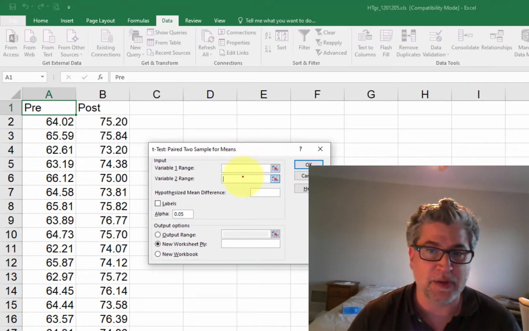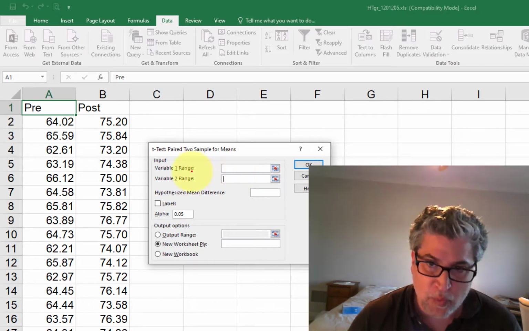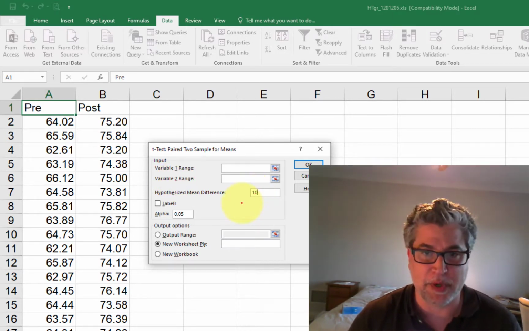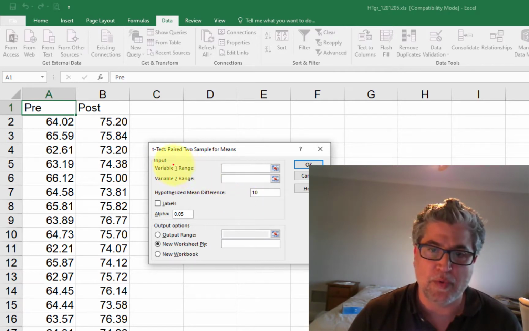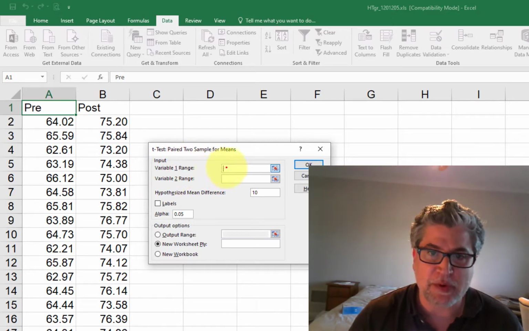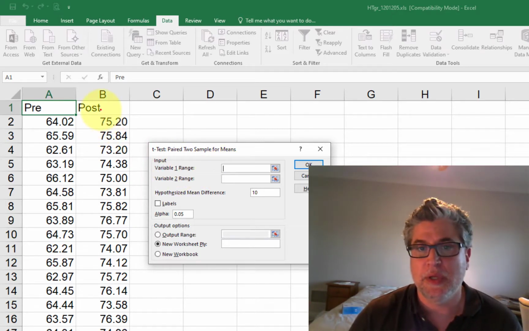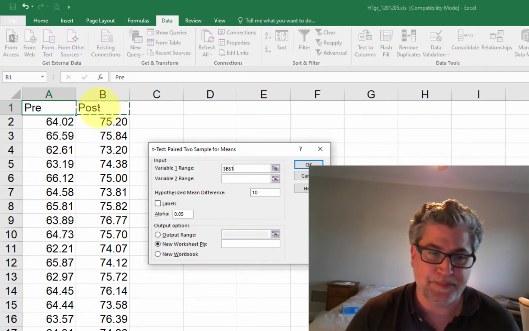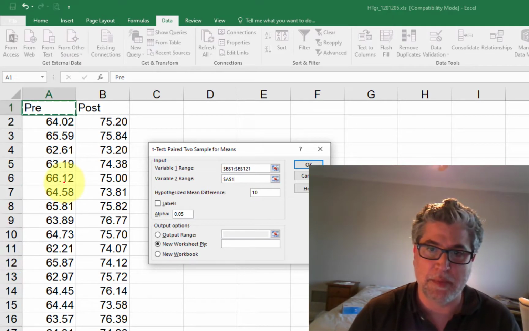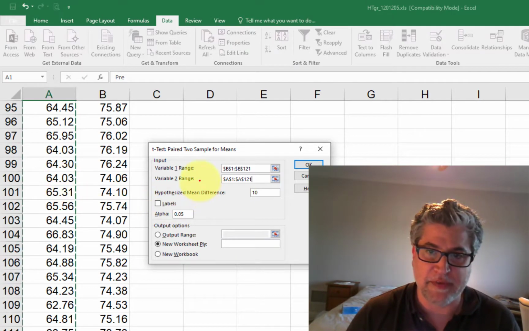You got to tell it what your two variables are. And remember now that it's going to do pre minus post. It's going to do the variable 1 minus variable 2. But we want this difference to be 10. It's got to be a positive number. So really, if we're going to do a minus, this variable minus that variable, the first variable that we list has to be post. So let's highlight this guy. And we do that.